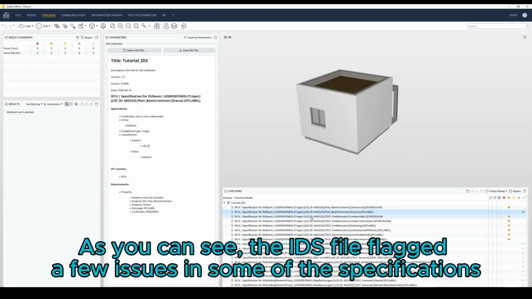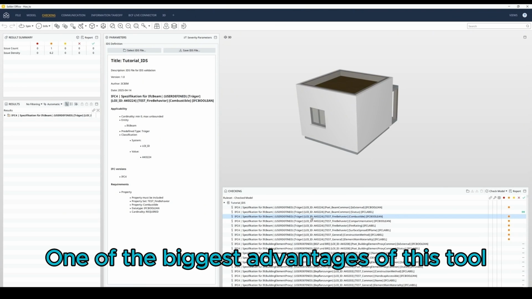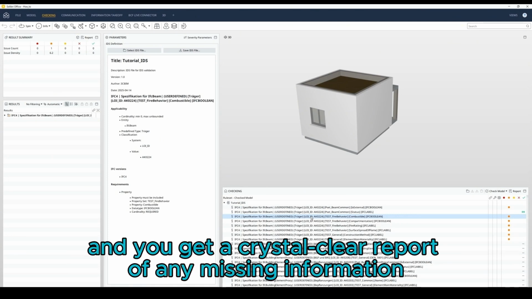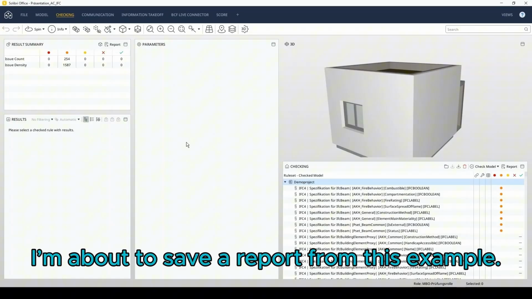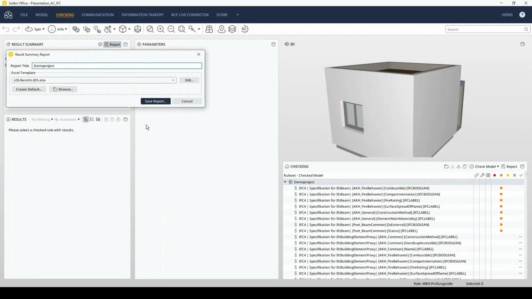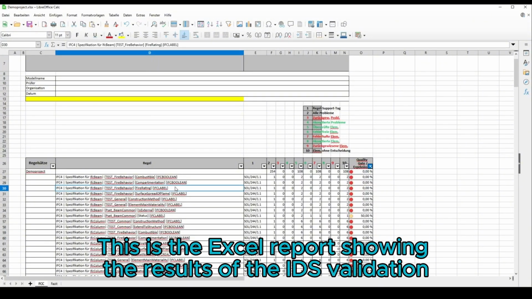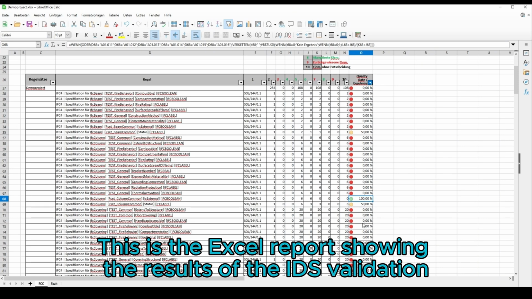As you can see, the IDS file flagged a few issues in some of the specifications. One of the biggest advantages of this tool is that it lets you validate every single parameter against its corresponding components, and you get a crystal clear report of any missing information. I'm about to save a report from this example. This is the Excel report showing the results of the IDS validation.